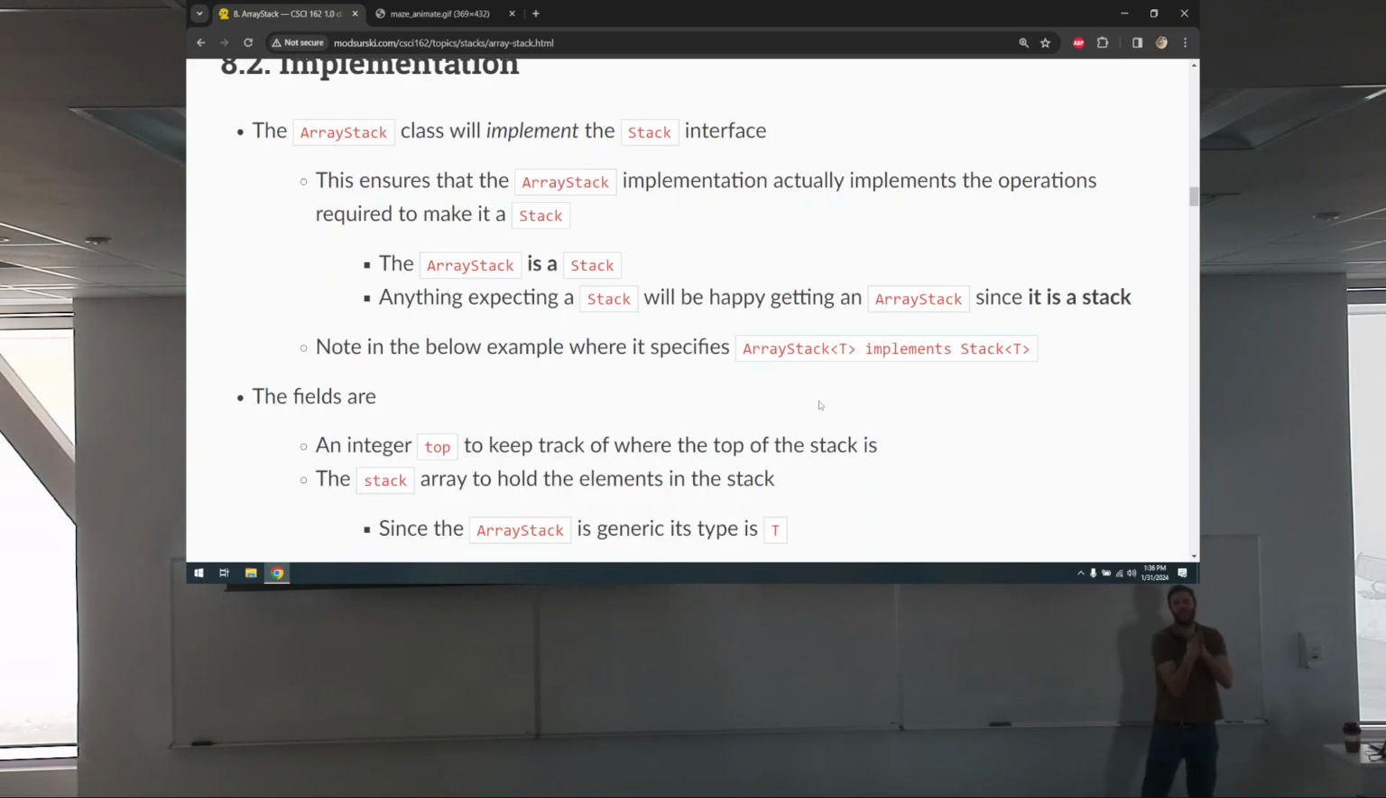So now we actually need to implement the interface. We're actually going to write the code to make a stack. We're going to write the how. The interface is the what. In Java, the convention is when you have an interface, you call the interface like it's a stack. So the interface is a stack.